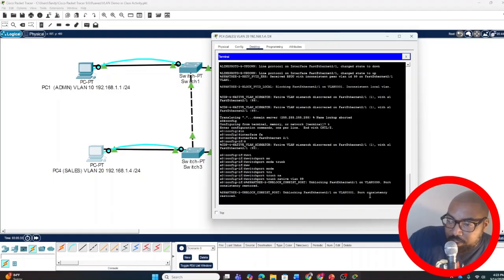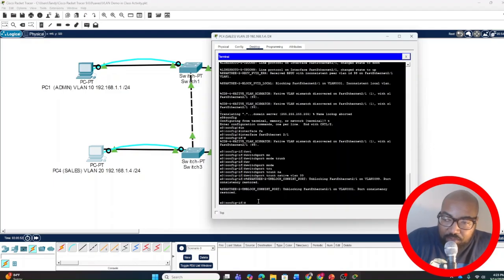Now it says port consistency restored. There it is right there. So now these two ports are working correctly like they're supposed to. When you have different speeds or different duplexes, with one side working differently from the other, you're going to get that collision in the road, okay? Now we need to allow the trunks on there, right?